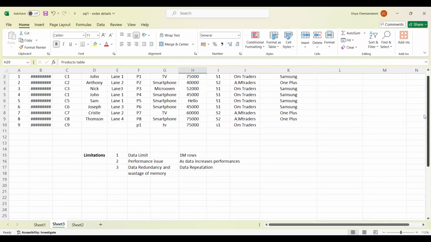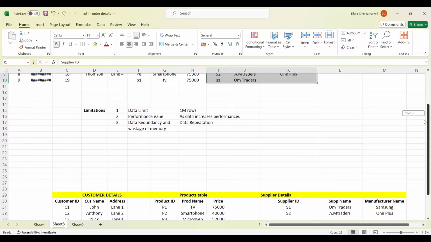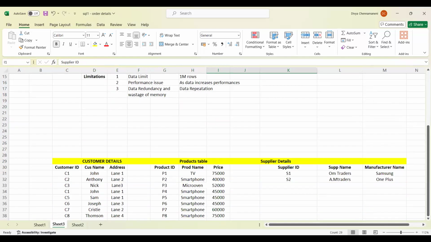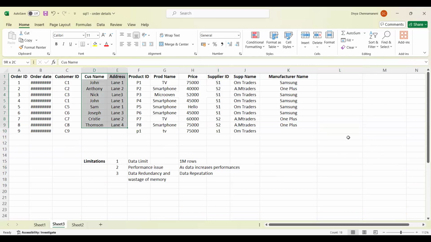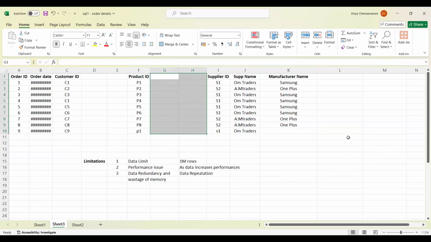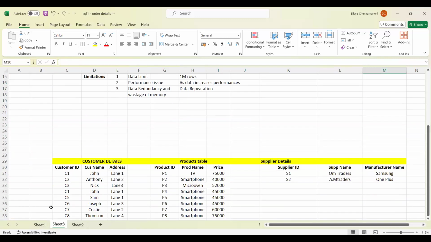In the same way, I created one more table, the supplier details table, and I copied the supplier ID, supplier name, and manufacturer name at the bottom, correct? So if I divide this data like this, there is no need of storing customer name and address here again. I can remove the product name and price here, and the supplier name and manufacturer name here, because I stored the data separately: customer details at one place, products table at one place, and supplier details at one place, right?